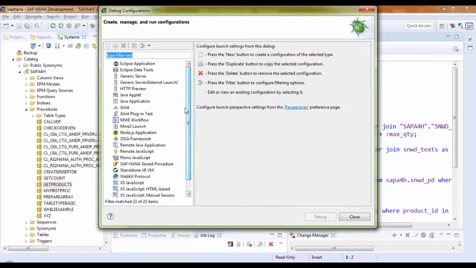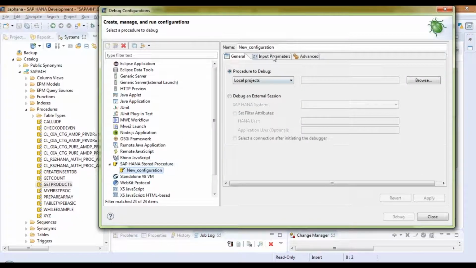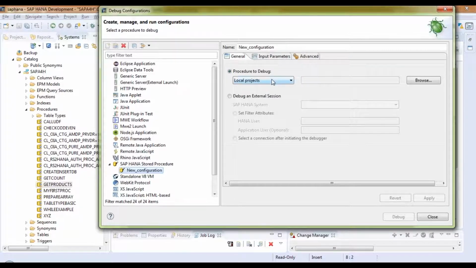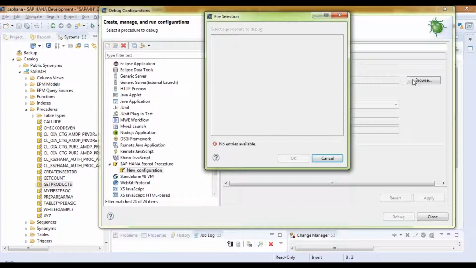So we come here and we select SAP HANA stored procedure. That's what we want to define a debug configuration for. So I double click on this option, and now you see on the top right corner, input parameters, select it. Okay, it's not showing here. Go to general tab, select local project and select the procedure to debug. So click on browse. It will open up the list of all the procedures for us, and we will select the procedure which we would like to debug.